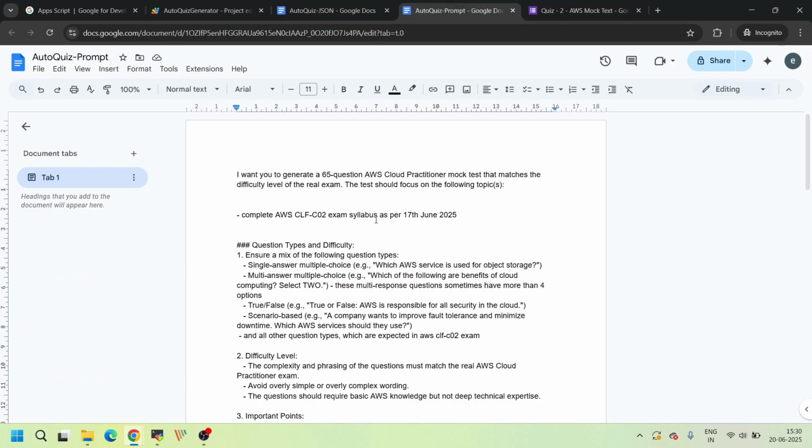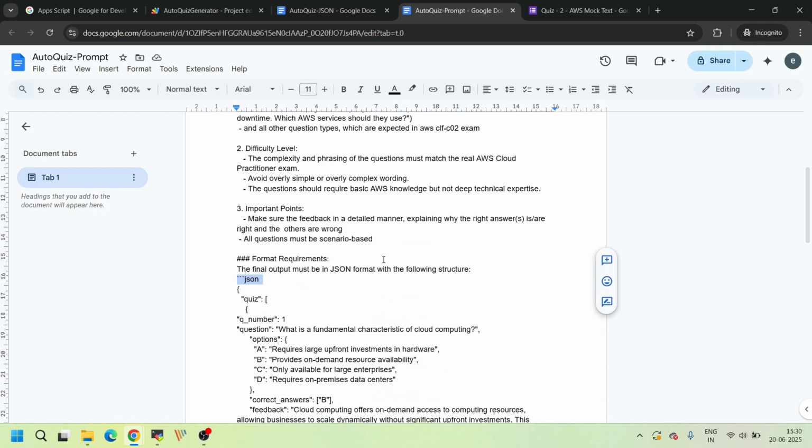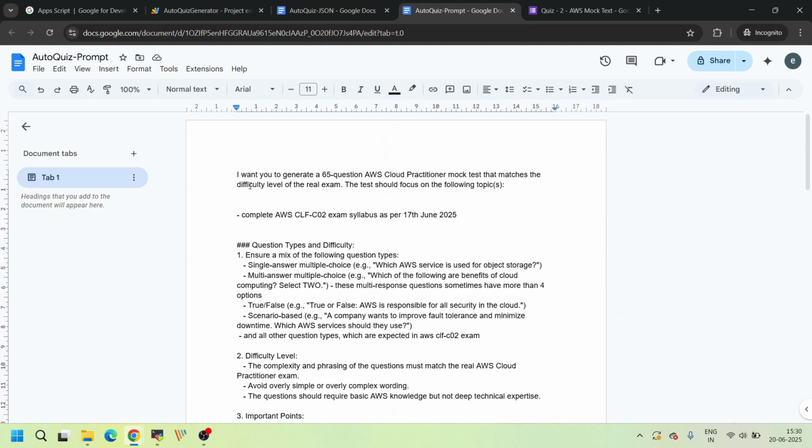Okay, so the first part in this tutorial is the prompt construction. This prompt construction is a very important job. For example, here I have written a detailed prompt like this. At first I have written: I want you to generate a 65 question AWS Cloud Practitioner mock test that matches the difficulty level of the real exam. The test should focus on the following topics.